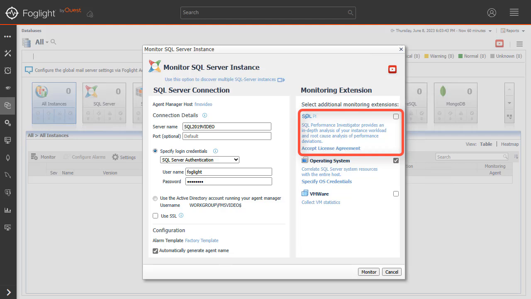A checkbox is provided to enable SQL PI. In this video, we will not enable SQL PI. This option is covered in another video.